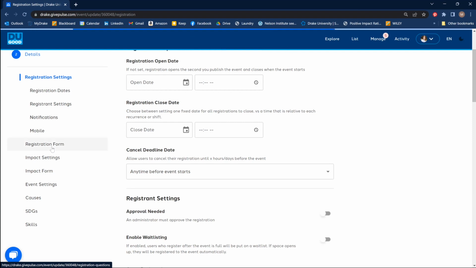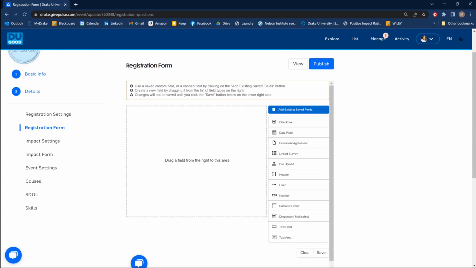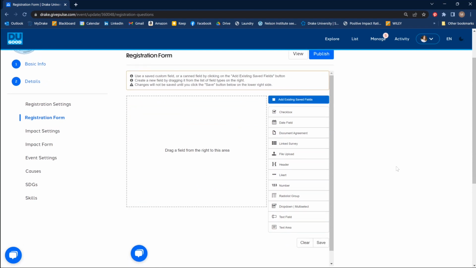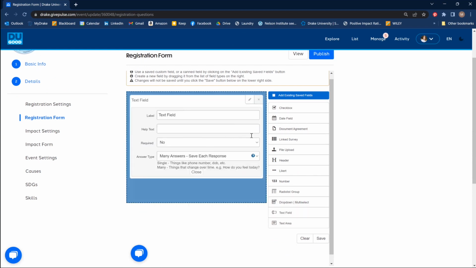And then this registration form section could be really important for your organization if you need any additional information from volunteers. So this is where you can go in and request additional information. For example, for Drake events, a lot of times we need students' Drake IDs. So you can just add a question about that and determine what their Drake ID is. So this will all pop up. And then you can also determine if you want this to be a required question or if you just are wondering something about your volunteer beforehand.